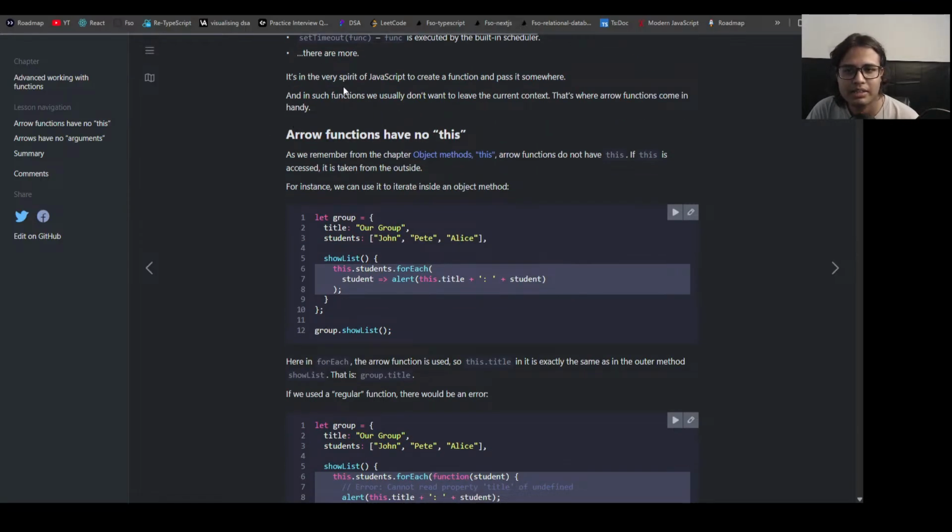It's in the very spirit of JavaScript to create a function and pass it somewhere. And in such functions, we do not want to leave the current context. That's where arrow functions come in handy. Arrow functions have no this. As we remember from the chapter on object methods, this. Arrow functions do not have this.